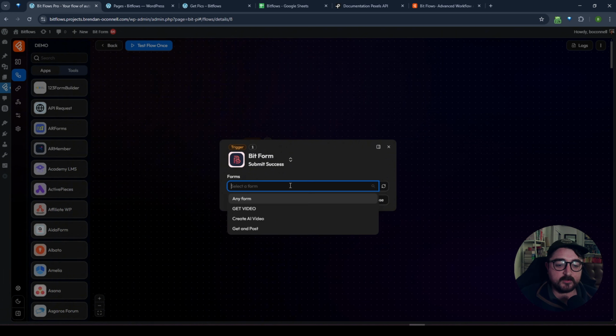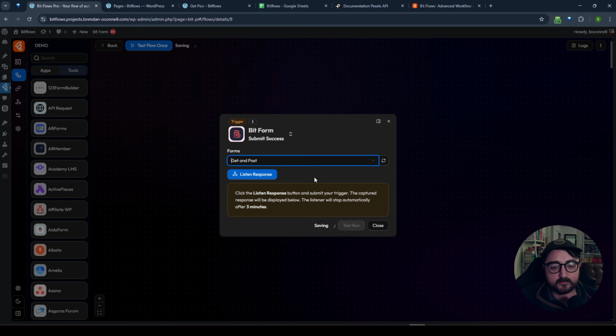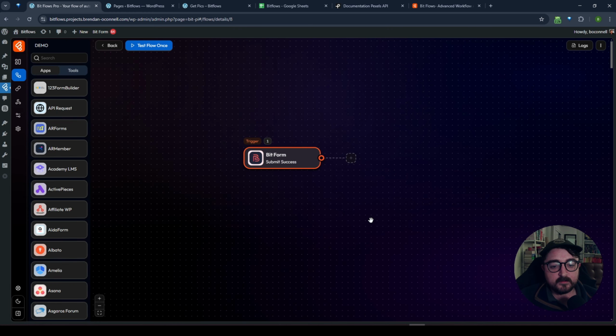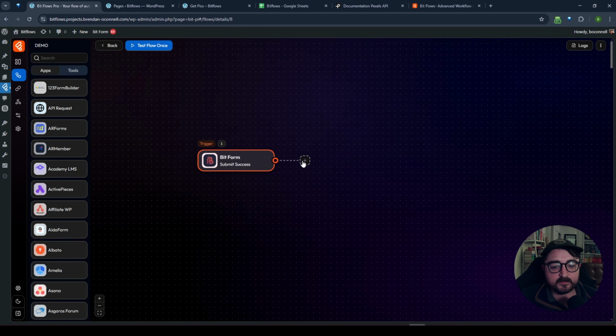So here we'll have a drop down. You can have it be any form. I have some ones that I've already made here. So I will select my get and post. And this is not a traditional contact form. I'm actually just using it as sort of a way to just send data, right? Which I guess is a form at the end of the day, but you'll see what I mean in a second. So we'll add that to our canvas here, and then we are left up to decide what we actually want to do.